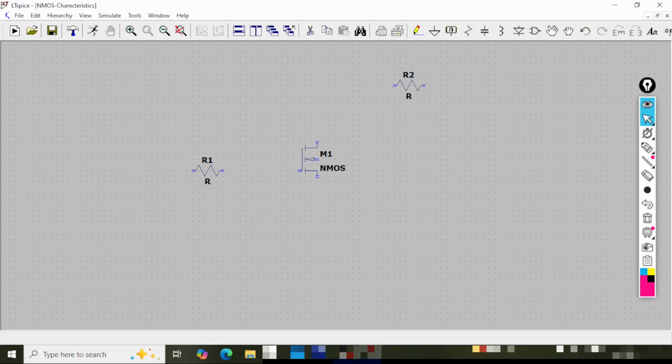Now I will hit V from the keyboard for the voltage source, and you can see it has come up. So let me place the input voltage here, and here somewhere I will place the drain voltage. So let me right click and vanish it. Now I will hit W from the keyboard. You can see automatically the wiring comes up, and let me do the wirings.